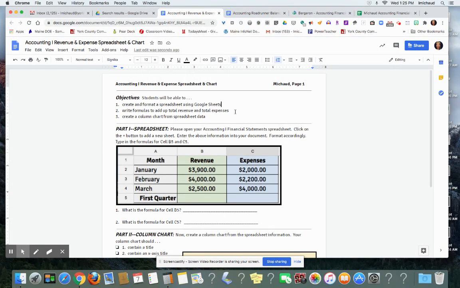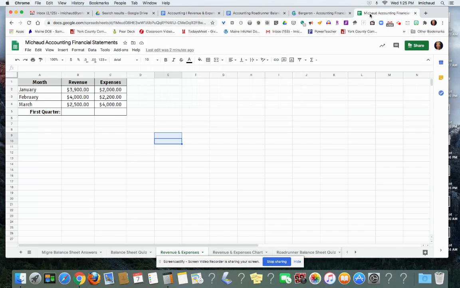So what you need to do is open up your Accounting 1 financial statements. Remember, all of our documents, our spreadsheets, are going to be in one document. So don't create a brand new Google Sheet for every assignment that we do. We've done a balance sheet and other assignments on this. So just click the plus button right here to create a new sheet.